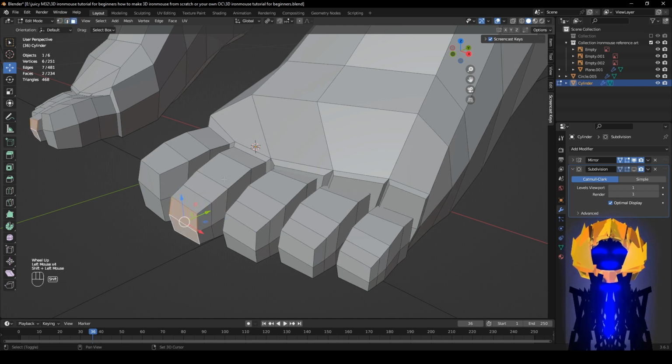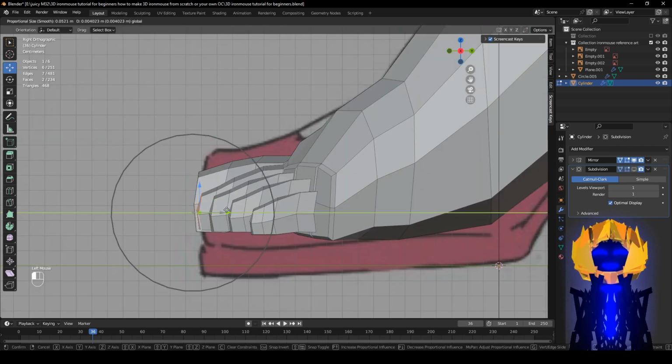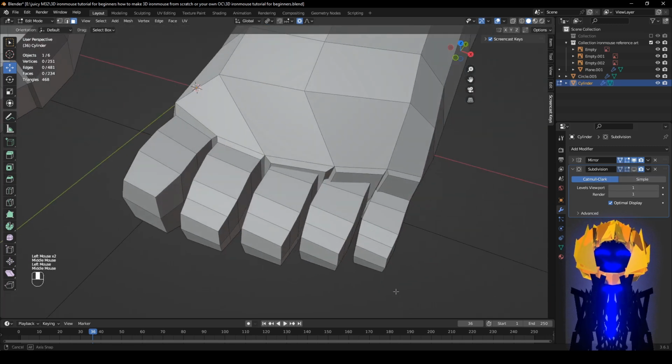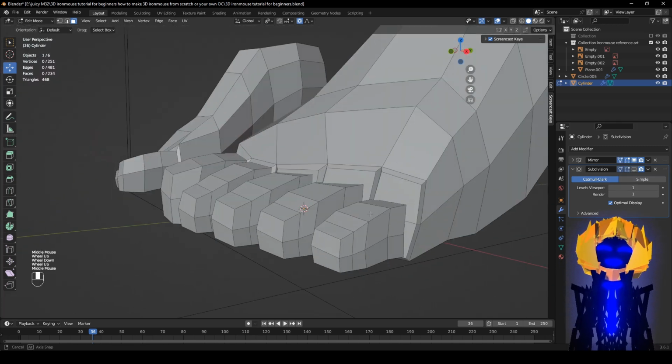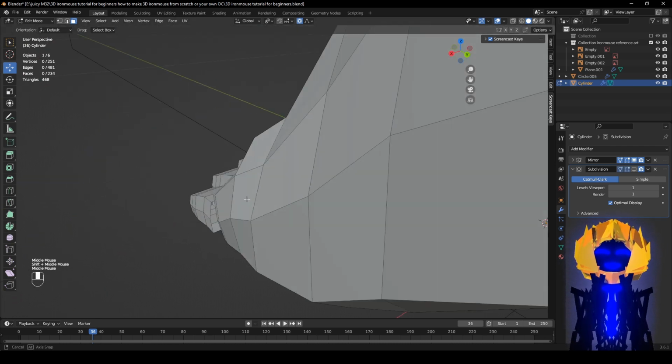No, the last one, can push that in a little bit. I don't want it to be that much more than the big toe. It could be about the same. All right, so it's cool little divots here. Now we're gonna have to make them match.